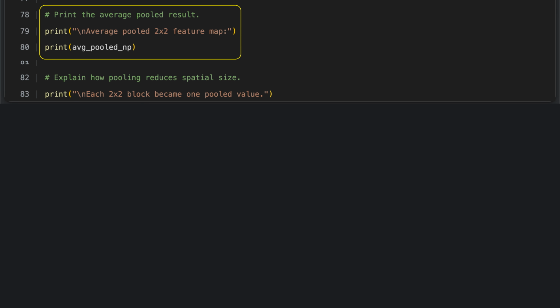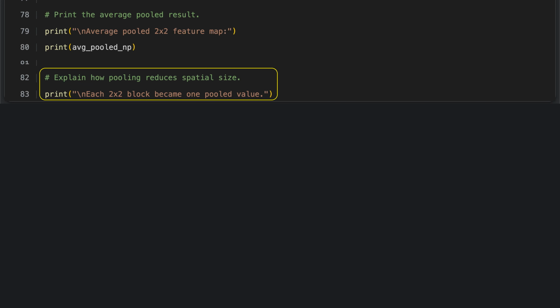This code explains how pooling changes the spatial size of a feature map. In pooling, each 2x2 block of values in the original map is combined into a single value. This process reduces the spatial dimensions while keeping important information. Such downsampling is a key role of pooling layers in neural networks.